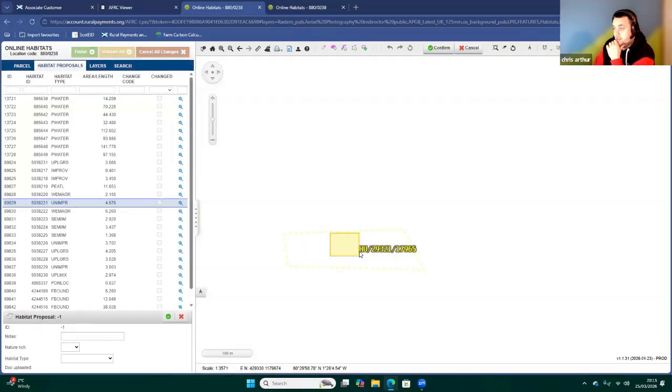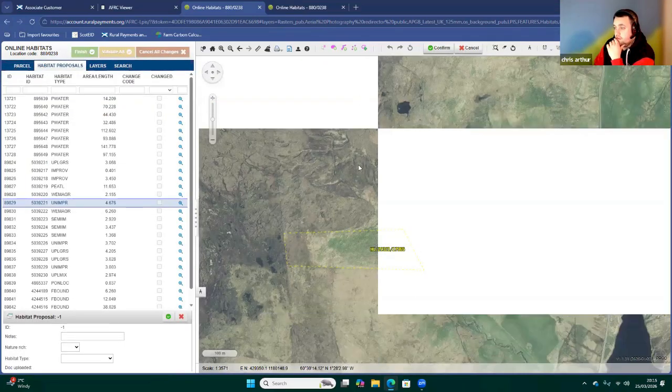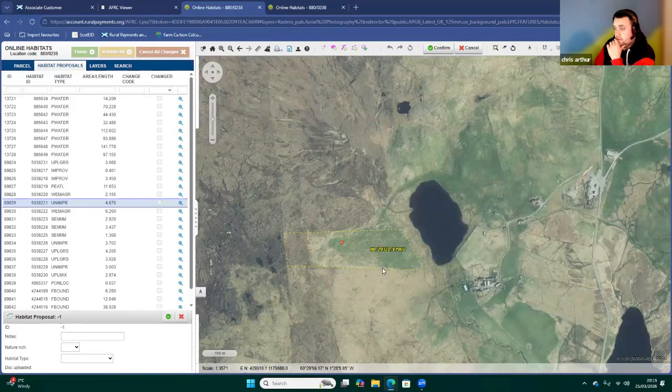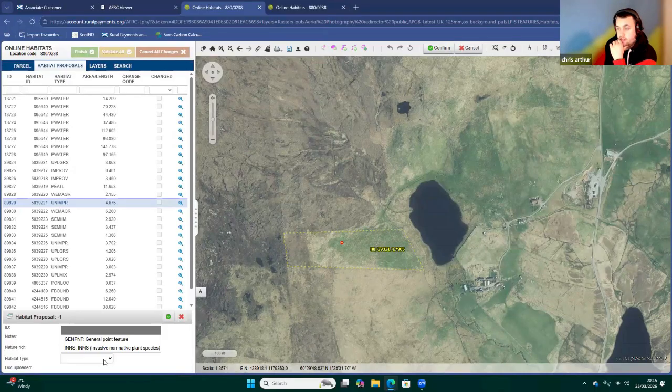And it is as simple as you go in, click on that, drop the point here, and you'll add in notes. Just put flower into your notes, nature rich, and it'll give you options of what you found. General point feature, are invasive non-native plant species. We don't really have any of that. It's all just heather or gorse. So I didn't have to do any of them.